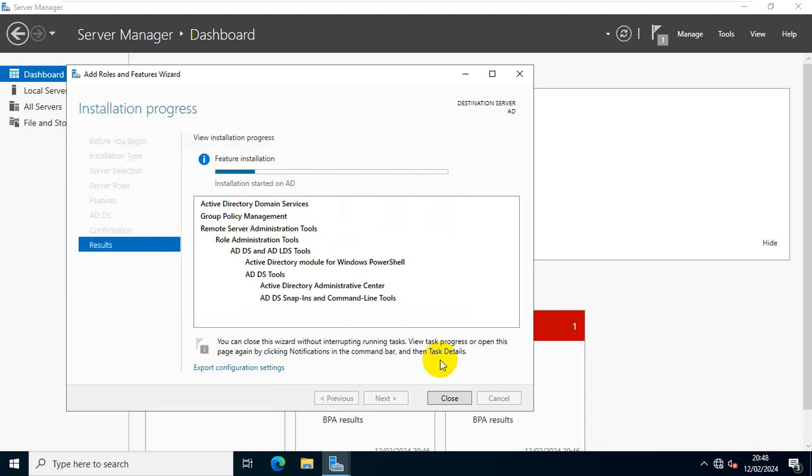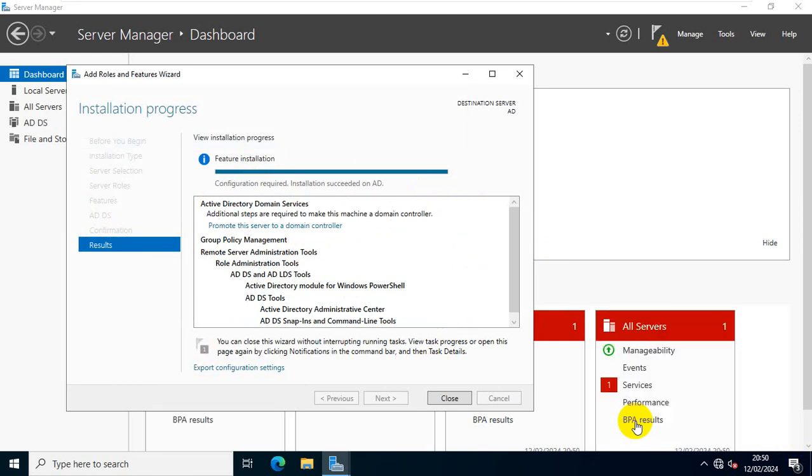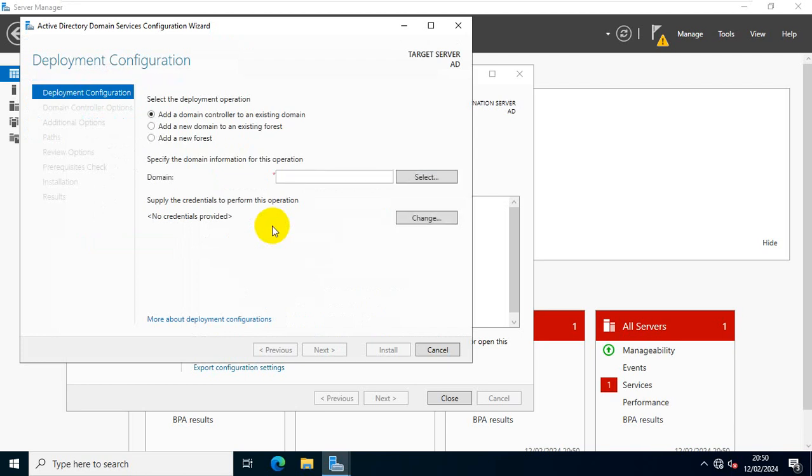So I'll come back when it's about to finish. Till then I'll pause the video. There you go, so it's done. The installation succeeded on AD. Now here, promote this server to domain controller. If you click this one, then it will be promoted to domain controller. Yep, so now it comes, the domain controller configuration.